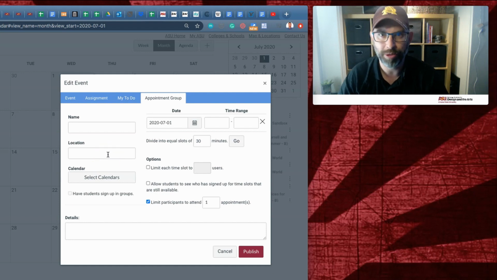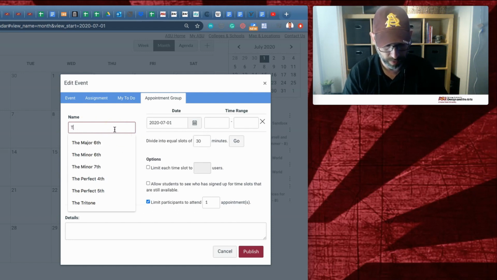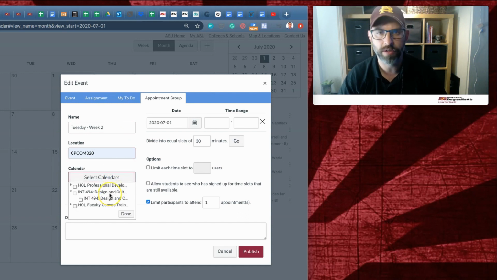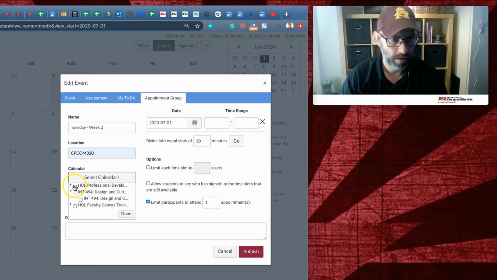Think of it like Open Table, like a reservation tool that you might use for a restaurant. So we need to give a name, and that name could be however you decide to name your different class sessions. I'm going to call this one Tuesday, week 2. Give the location for your classroom. Choose which calendar this gets assigned to. These are your different courses. So make sure that you're assigning the correct class session to the correct course. I'll choose my HOL Professional Development Community there.